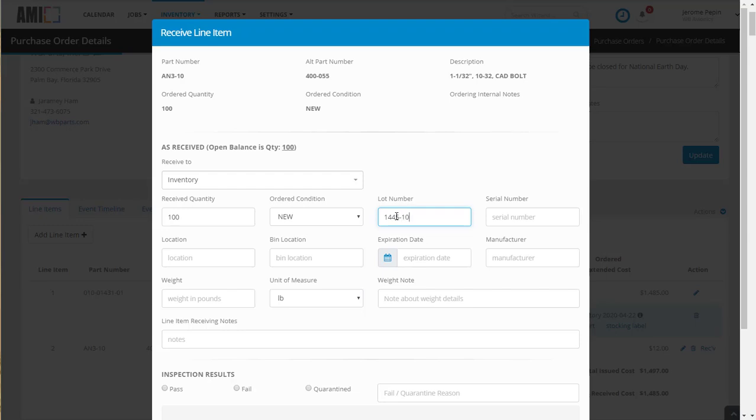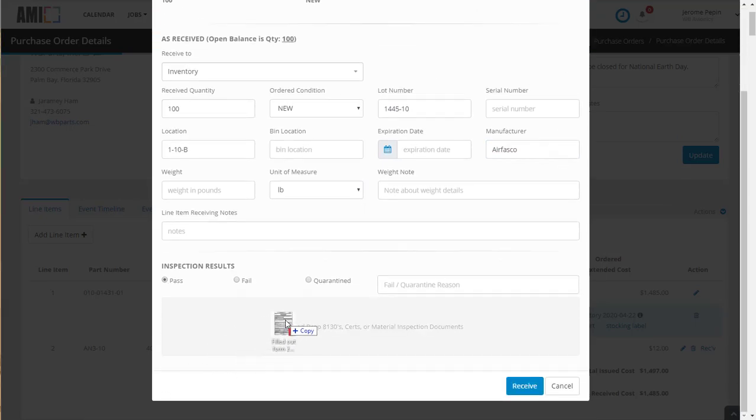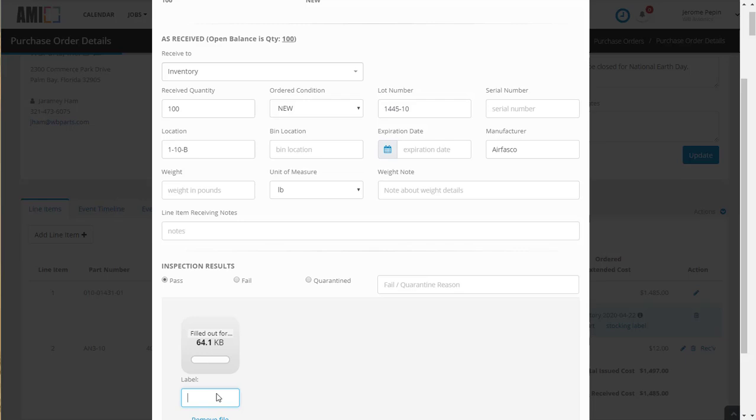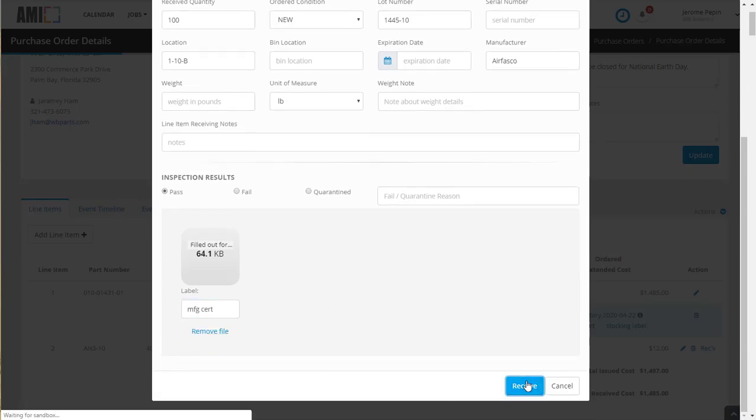You can record lot number, serial number, location. We manage expiration dates for you. You can add the manufacturer. We already talked about weight and balance, but this is a really cool part where I can scan in documents and associate it with the part. Manufacturing CFCs, 8130s, teardown reports, whatever you need to associate with the part, you can upload.